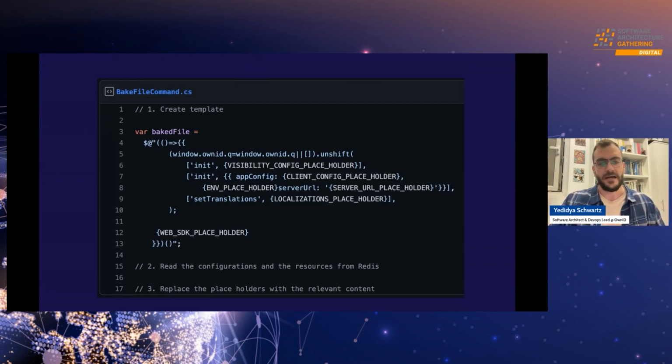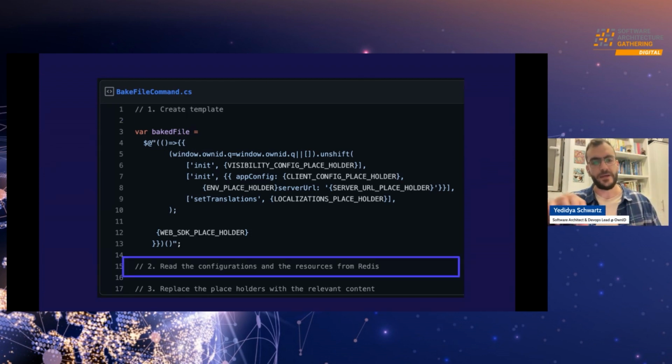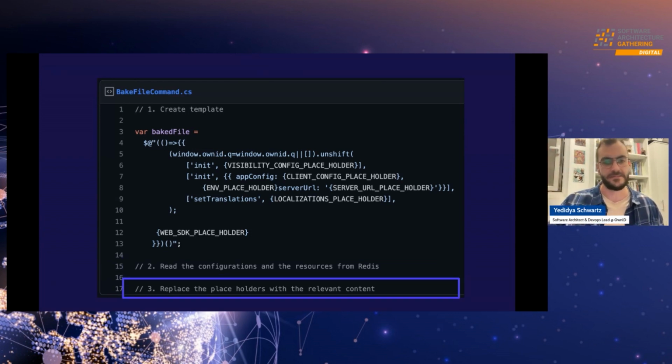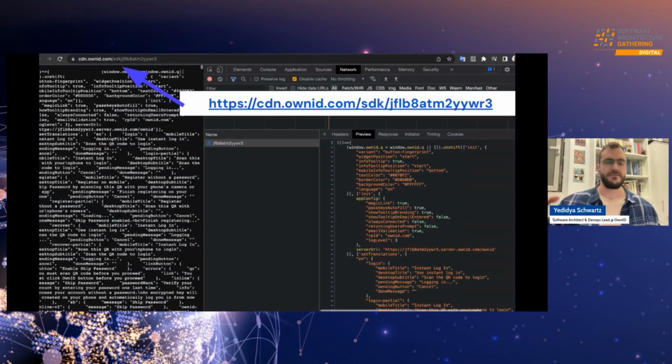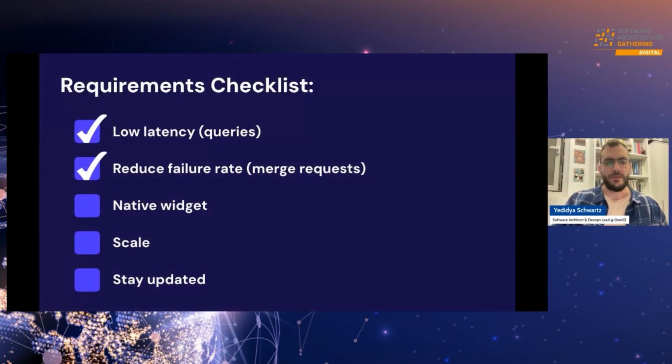The logic at a high level is split into 3 steps. First, we create a template of the output with placeholders instead of the actual resources. Then we read all the relevant values from Redis of the resources that we baked in advance. And then we just replace the placeholders with the actual data from Redis. That's an example of an output file. You can see everything merged together. So this was the baking server. It covers the second requirement of merging the requests into one.